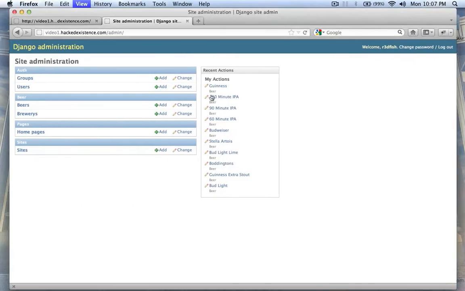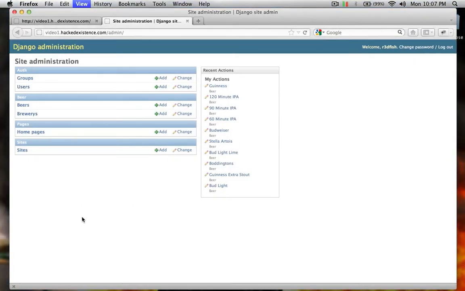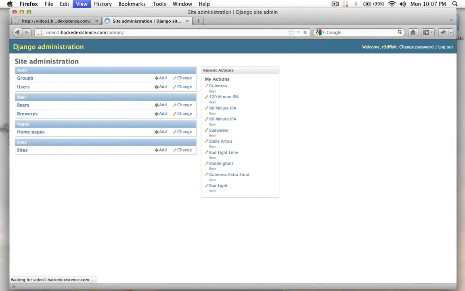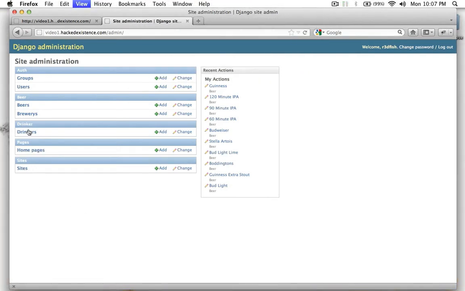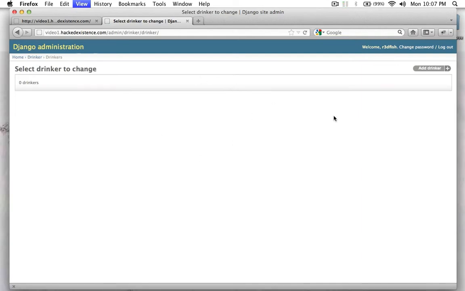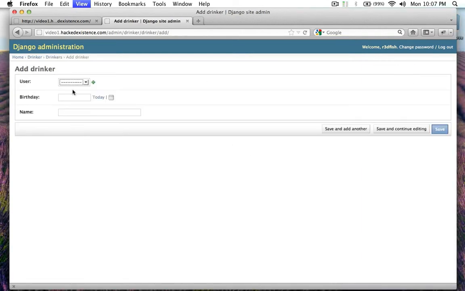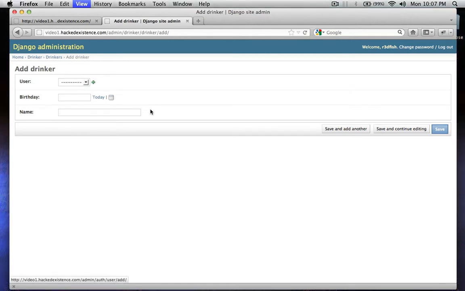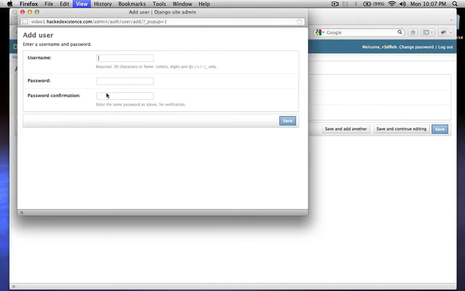So you can see now over here there's no drinker, but when we refresh now, we now have drinkers. So you can click on it, there's none in there yet. You can add a drinker, and you can see it's got the fields from our model. For the user, it's got a drop down, or you can hit the plus arrow and create a new user.